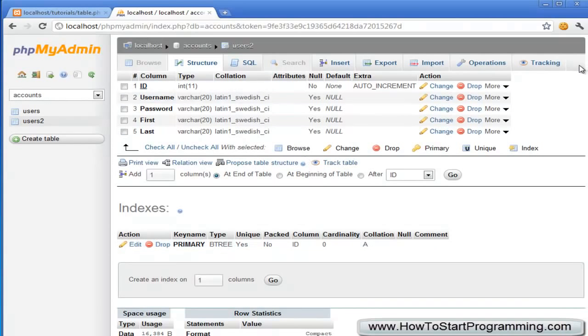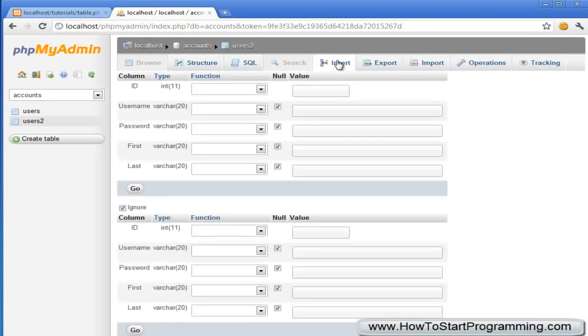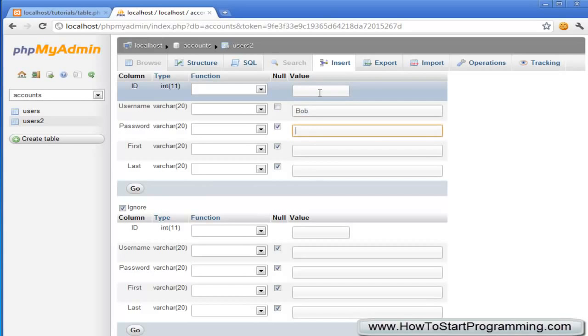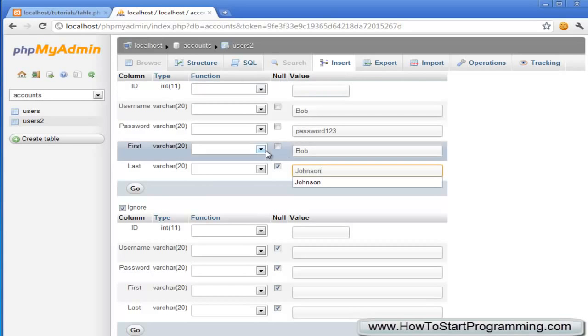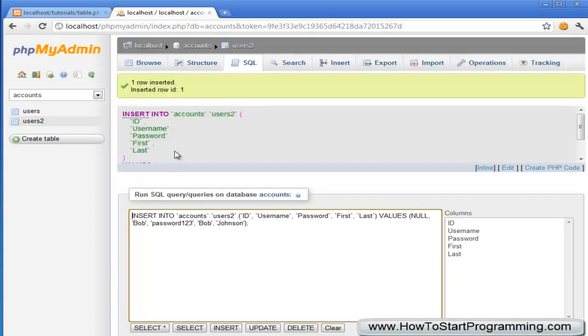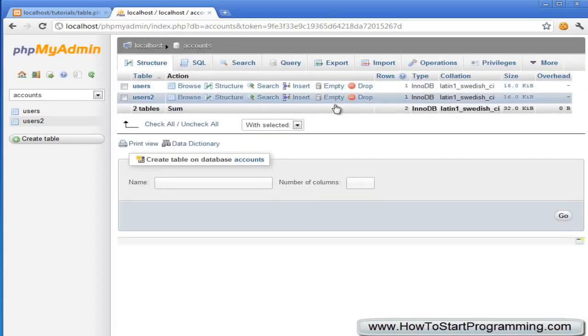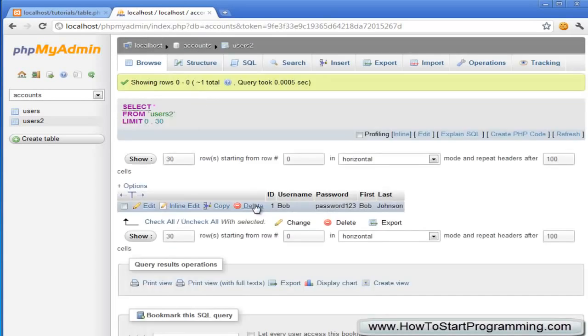I'm not familiar with this version of phpMyAdmin, so I think it's import, or no, it's insert actually, sorry. We can just insert values into the database, so ID is blank as with the other ones, username Bob, password 123 again, first name Bob, and last name, I don't know, Johnson. Hit go, and they've all inserted correctly. So we go back here to accounts and users2. We now have the entry right here.